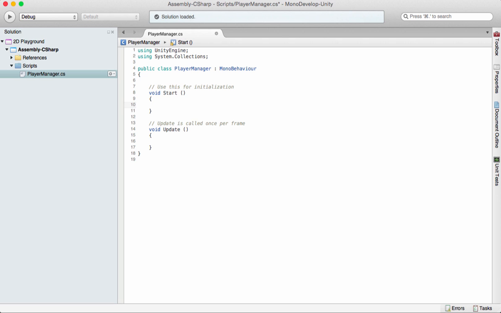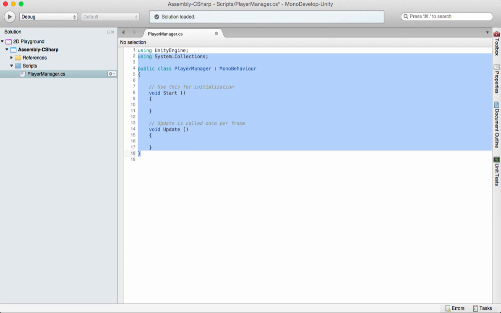But like I say, this is just a guideline for you. Please feel free to use your own coding conventions. The objective is to make sure that your code is manageable and is easy to maintain and easy for you to understand and update. Okay, so this is what a C# script in Unity looks like.